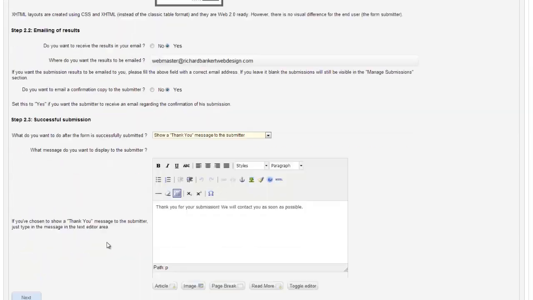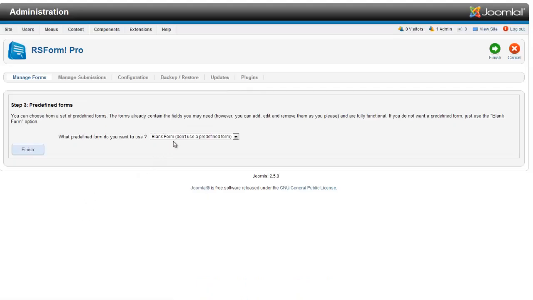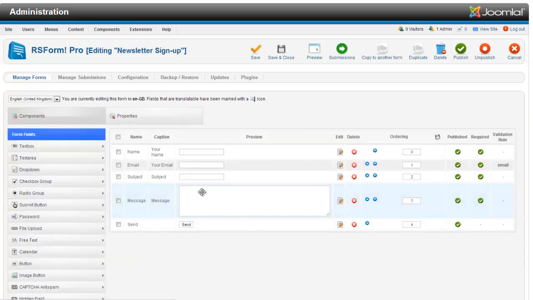We're going to show a thank you message. We'll just go through the simple contact form finished. So now it's created a simple thing: name, email, subject, message, with a send button.